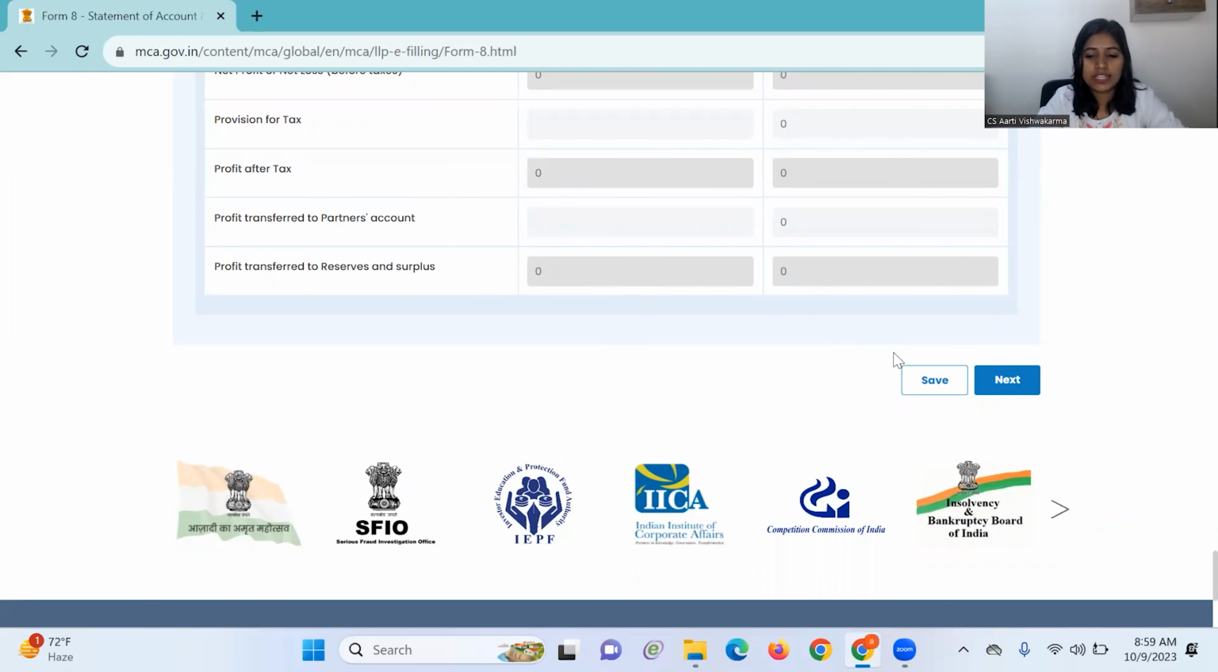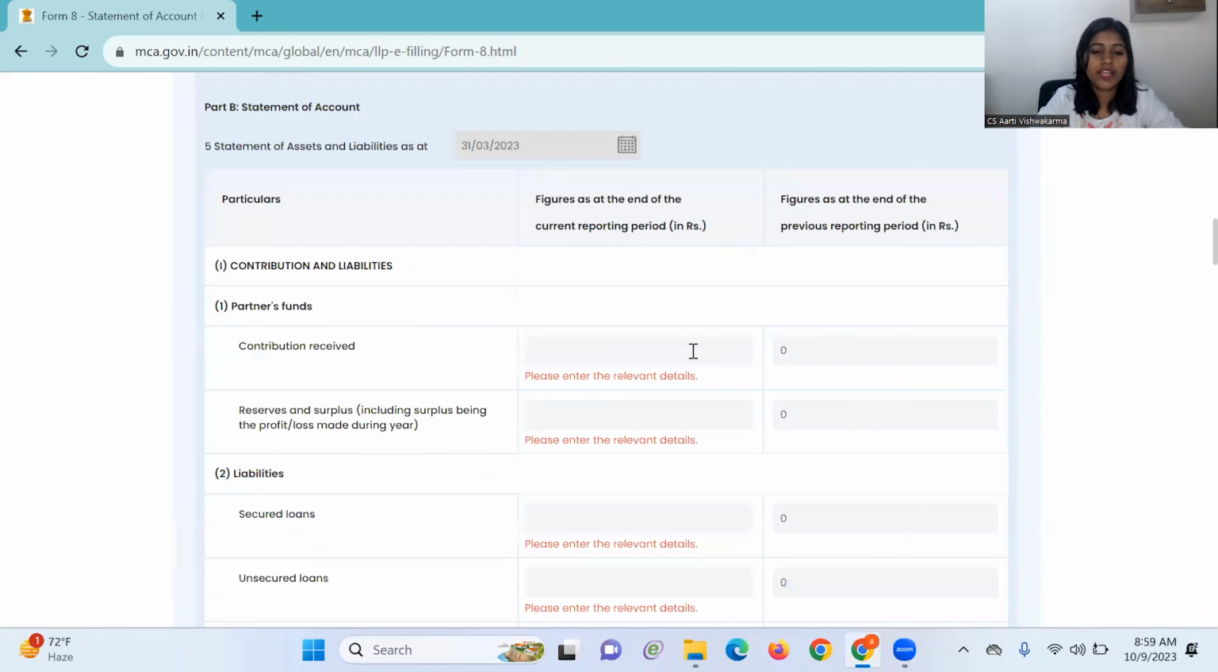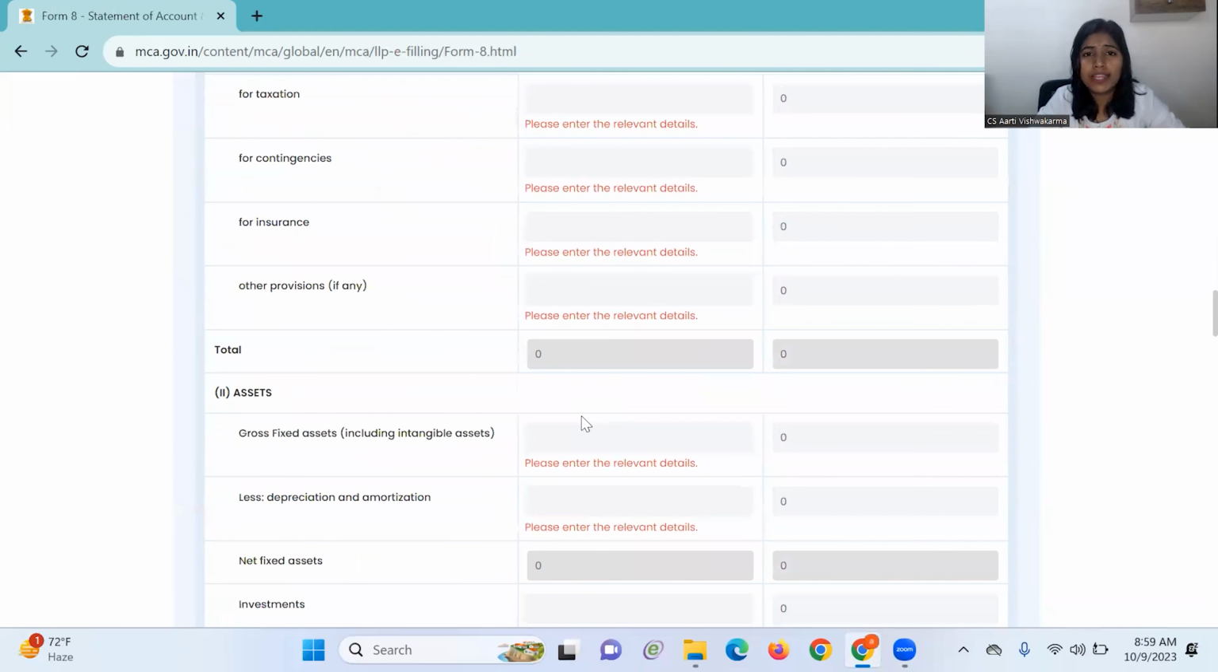Once you save this data, you go to the next, because I cannot proceed without saving my data. So I have to put this data. Where will I get this data? I have already prepared my financial statement. So I'll just take the financial statement, look into it, and fill in the data into my Form LLP8. I'll show you how to do it.